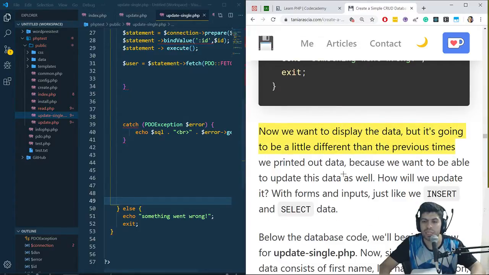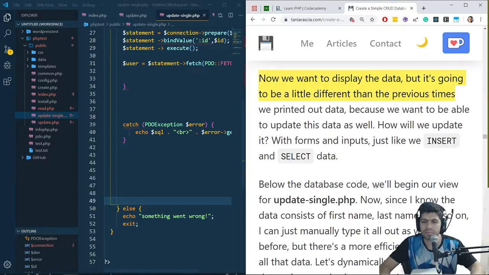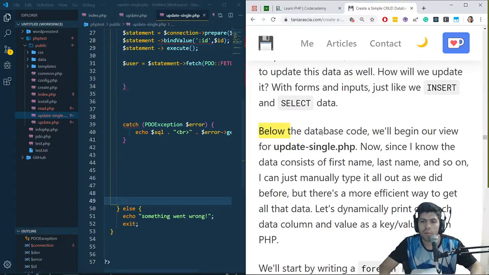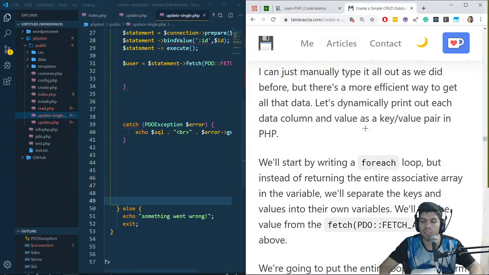the previous time we printed out the data, because we want to be able to update this data as well. How will we update it? With forms and inputs, just like we insert and select data. Below the database code, we will begin our view for update single.php. Since I know the data consists of first name, last name, and so on, I can just manually type it all out as we did before, but there is a more efficient way to get all that data. Let's dynamically print out each data column and value as a key value pair in PHP.